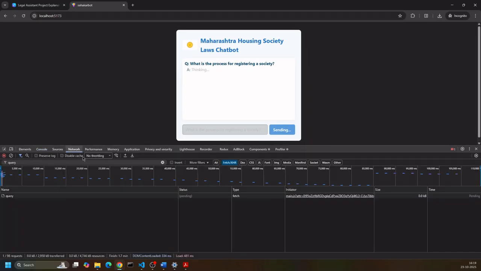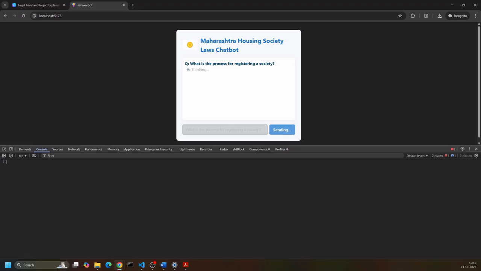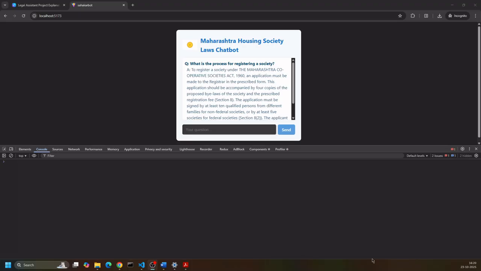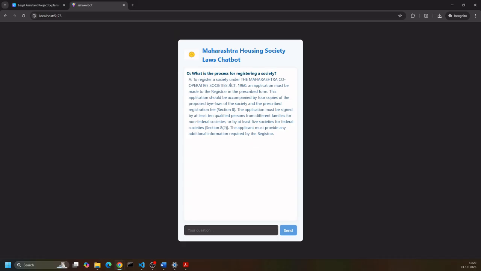The query has been sent. We can see this here. Now let's wait for the response from the query. A server will respond after querying with the chatbot. We have received a response. Let's check the response. What is the process of registering a society was our question, and we are prompted with the answer and a process to register a society.